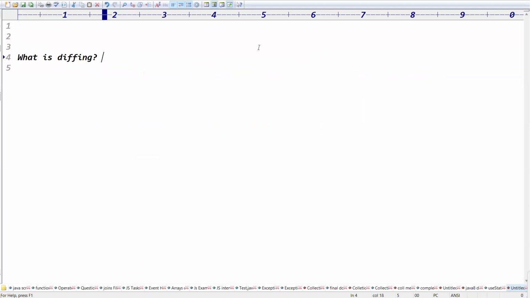Scaffolding, right? What is scaffolding? Scaffolding is the process of generating the project folder structure and basic files. What is diffing? Comparing the old virtual DOM with the new virtual DOM and identifying what changes, that is called diffing. Good. And what is reconciliation?